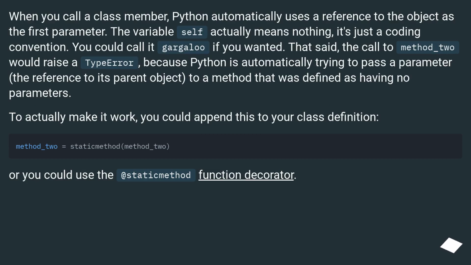When you call a class member, Python automatically uses a reference to the object as the first parameter. The variable self actually means nothing, it's just a coding convention. You could call it Gargaloo if you wanted. That said, the call to method_2 would raise a type error, because Python is automatically trying to pass a parameter, the reference to its parent object, to a method that was defined as having no parameters. To actually make it work, you could append this to your class definition. Or you could use the static method function decorator.